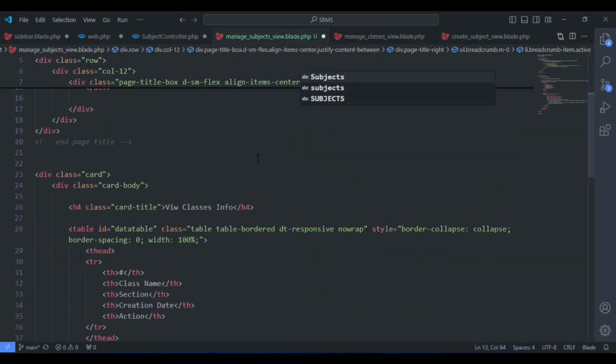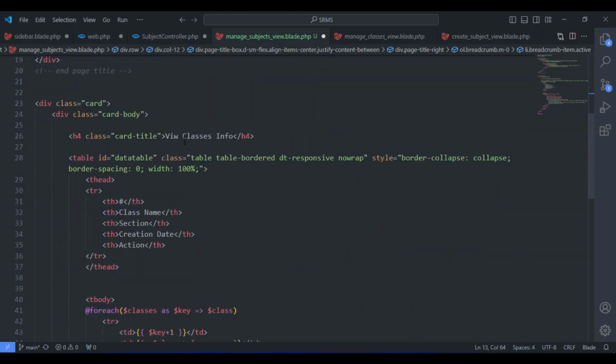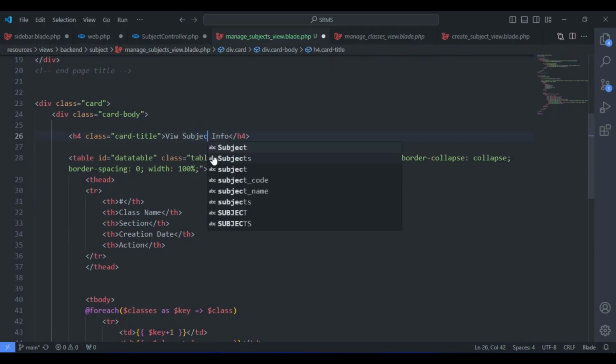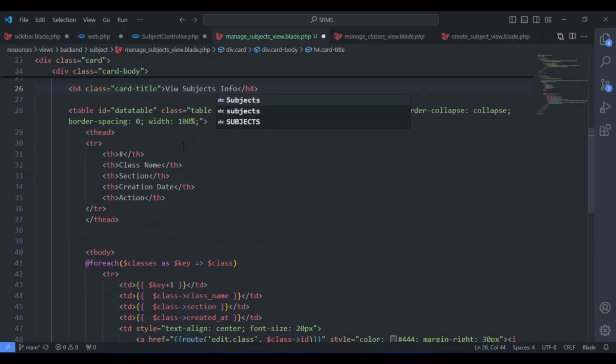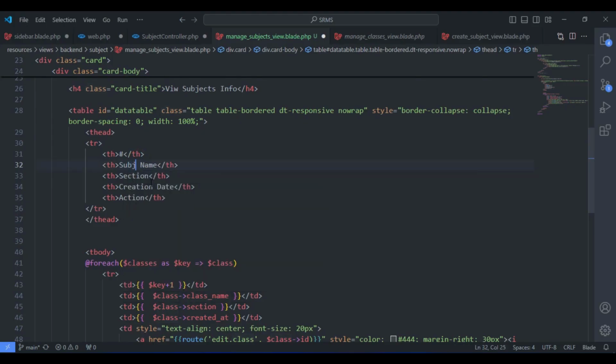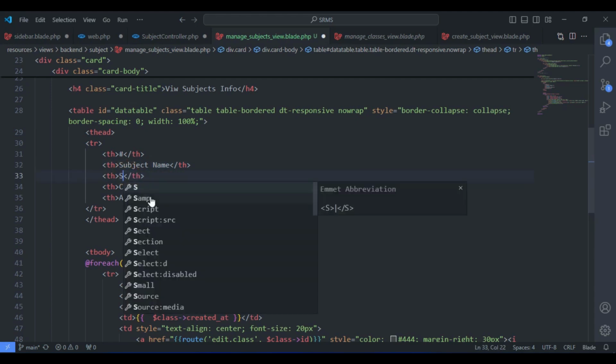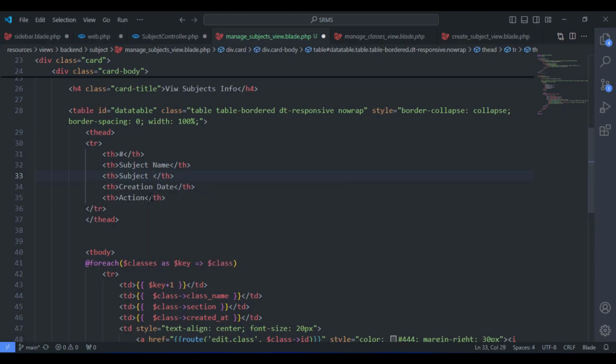Okay, we're done with our title. Now here should be view subject info. So let's go ahead and say subjects info like so. And our table heading here should be subject name. So let's go ahead and say subject name, like so. And the second heading should be subject code. So subject code, like so.